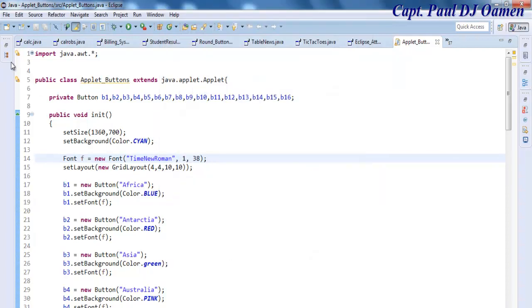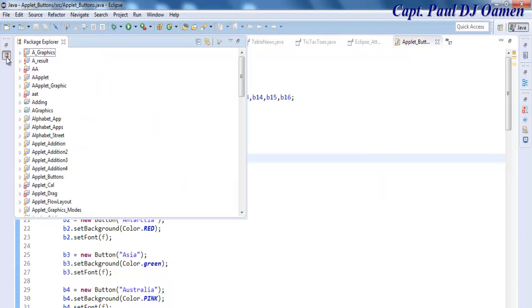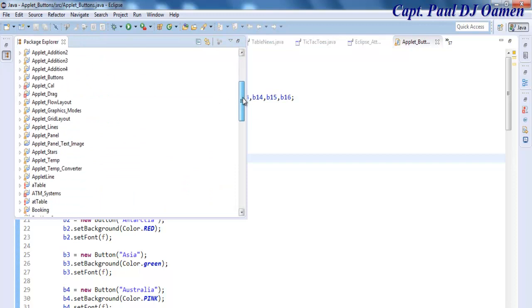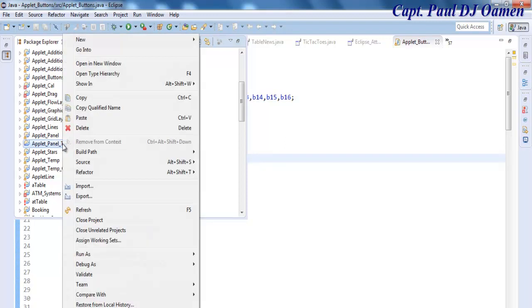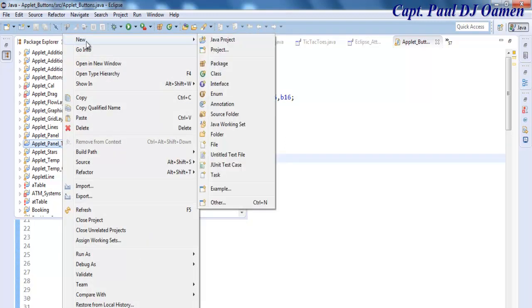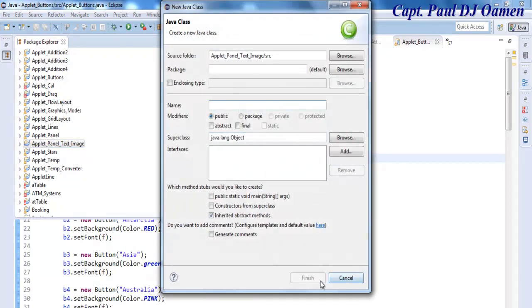Right, so let's go to the Package Explorer. So let's look for the project, panel, text and image. Right click, New. Let's come straight to the class, click on class and give your class a name. Click on Finish.